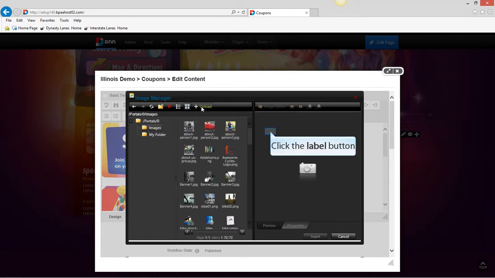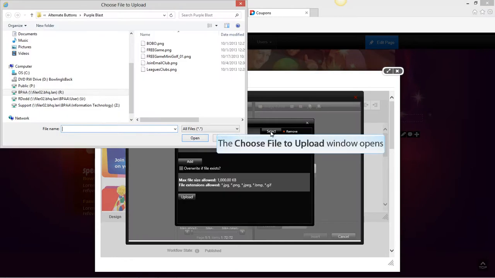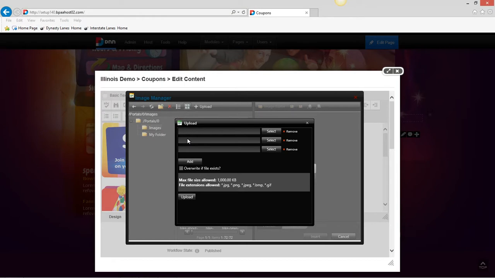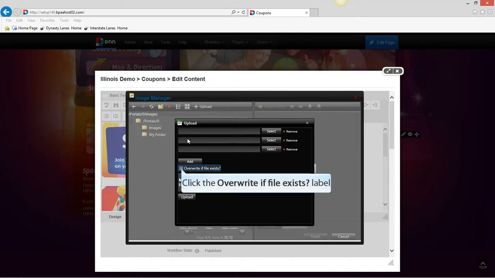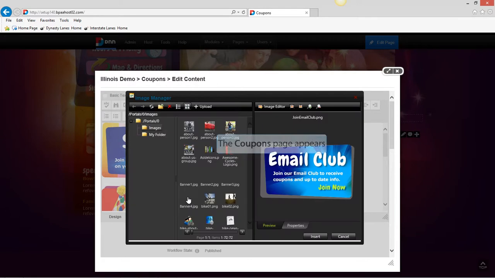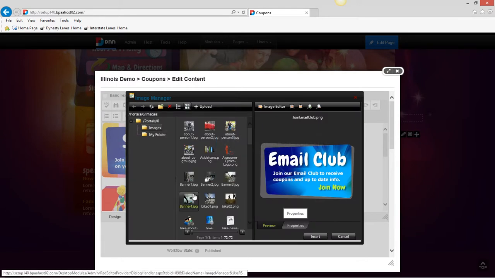We hit the upload button, then we'll hit the select button. Once you hit the select button, you'll browse out to whatever image you want. In this case, it's going to be the join email setup. We'll click the open button, and the name of the picture is going to appear right here, and it'll show you the path to that. So now we'll hit overwrite if file exists. If there's already a file up there with the same name, it will not overwrite it unless you put the check mark in there. So we're going to put the check mark in overwrite if file exists, and then we'll hit the upload button. It'll upload that image, and then it's going to show the image over here on the right hand side.